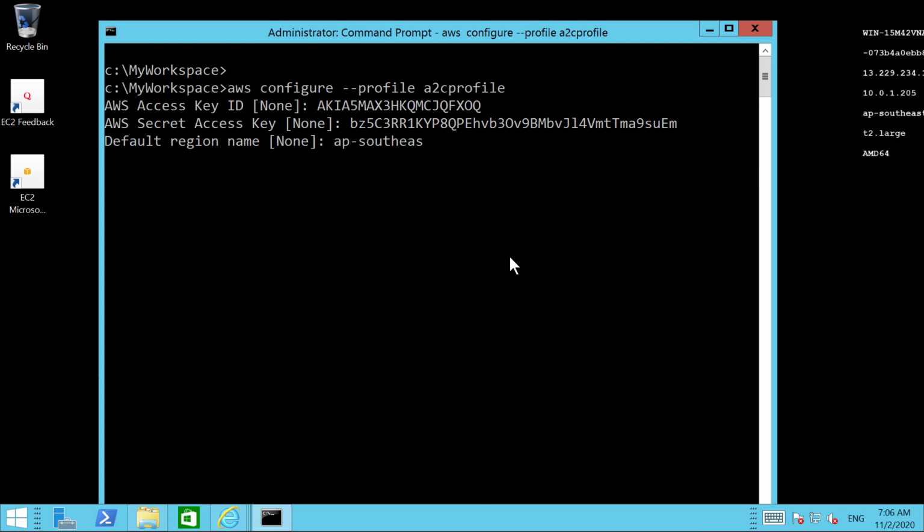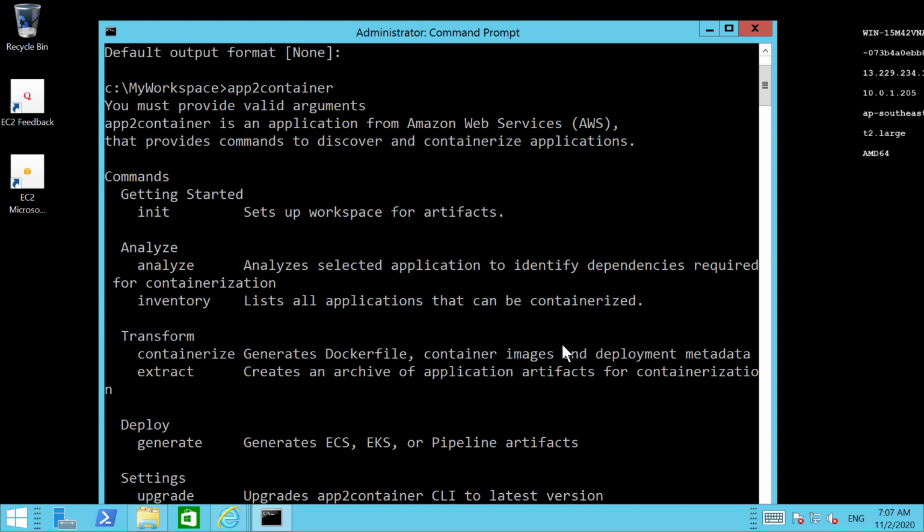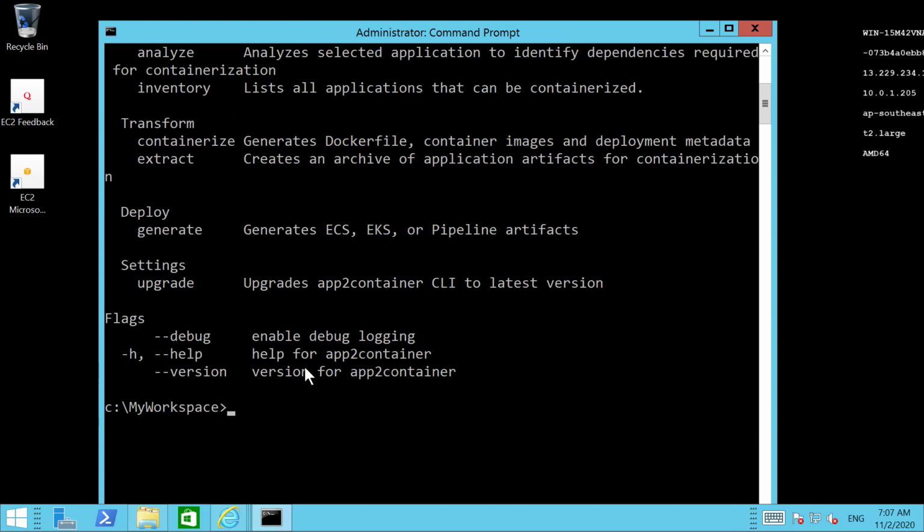This user has administrative permissions to AWS. For the region, I give the Singapore region. Select the region that you want to deploy this application. You can take the help file, just type in App2Container. As you can see, I already installed App2Container on this machine.